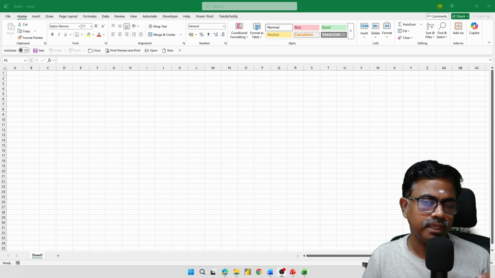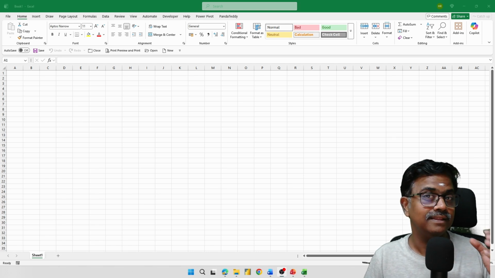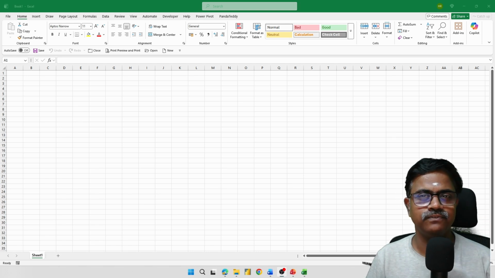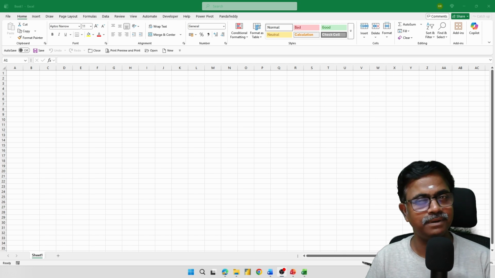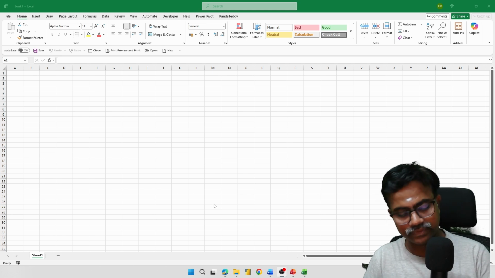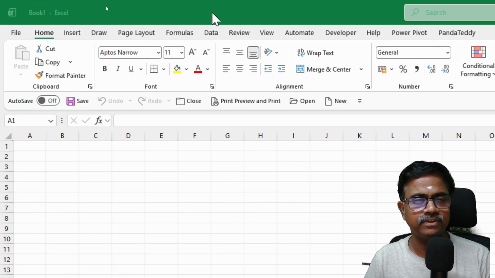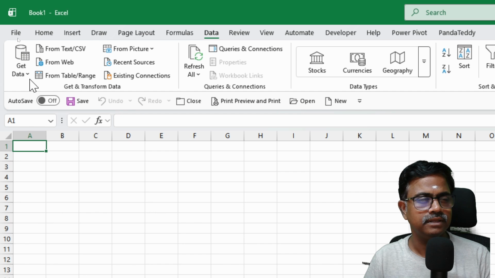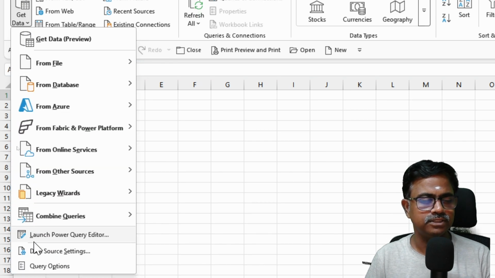Okay, so now I am in a blank Excel to start the process to understand what's the interesting use of Pivot and UnPivot tool in Power Query apart from transforming rows into columns and columns into rows. So let's go ahead and launch the Power Query editor. So I go to the Data tab, Get Data, Launch Power Query Editor.